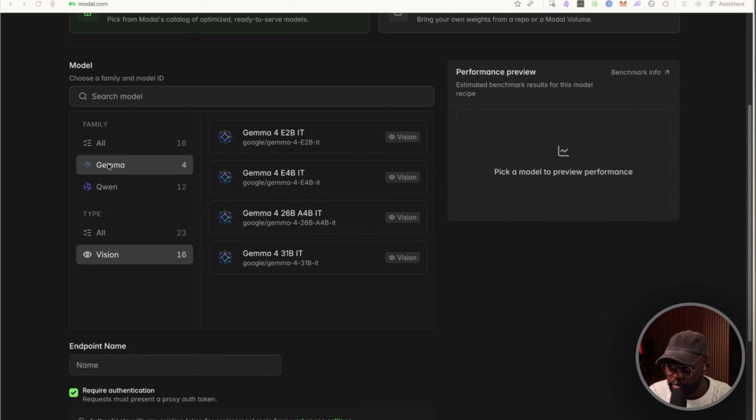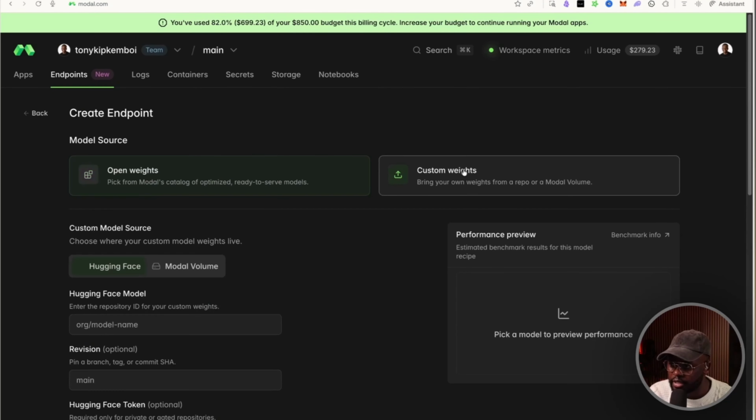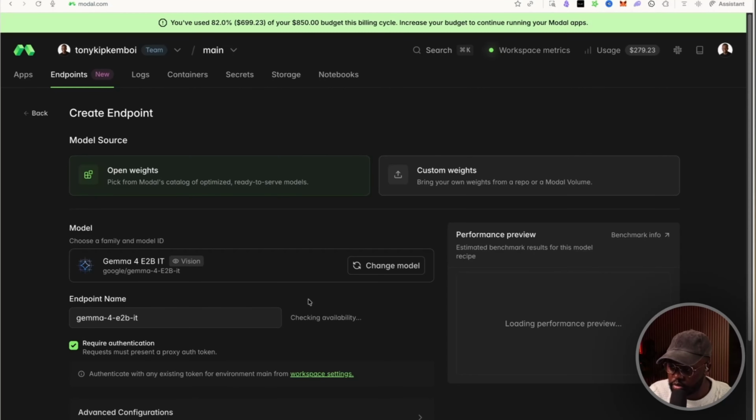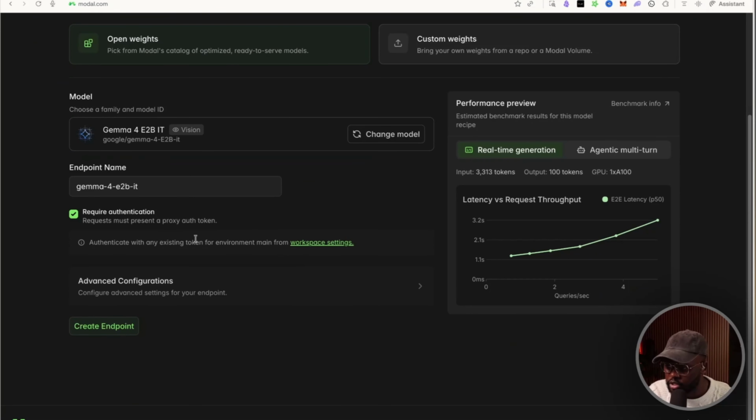Now, for the sake of this demo, I'm going to deploy a Gemma model. So we're going to pick this Gemma 4 here, and we're going to deploy this model. If you come here, you see there's two options: open weights and then custom weights. But let's do this one. We're just going to leave the name as it is. I've already generated the tokens here, so I don't need to regenerate them.